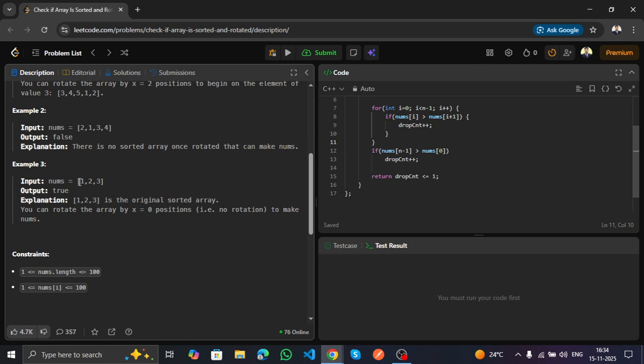It is also the case for the example 1 2 3. In this case, this condition will increment the drop count to 1. But we can simply see that it was originally sorted as 1 2 3, and after it was rotated by 0 positions, it looks like this. So in that case also, the drop count is 1, so it will simply return true.